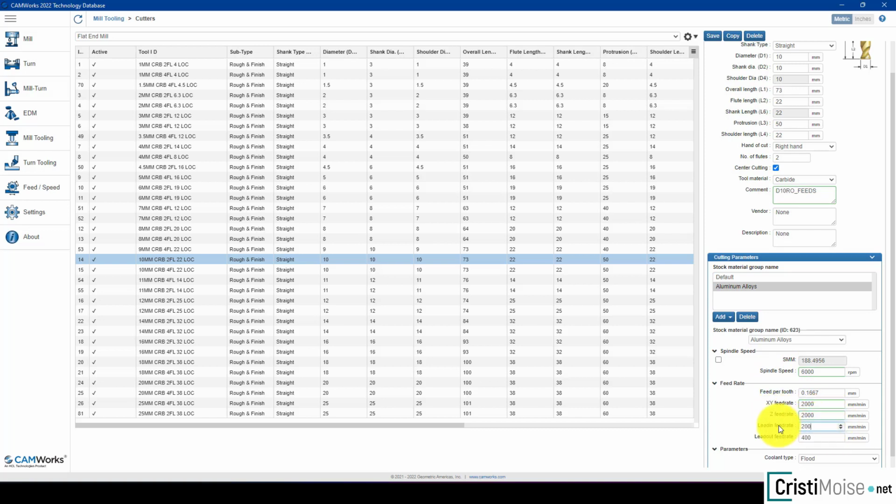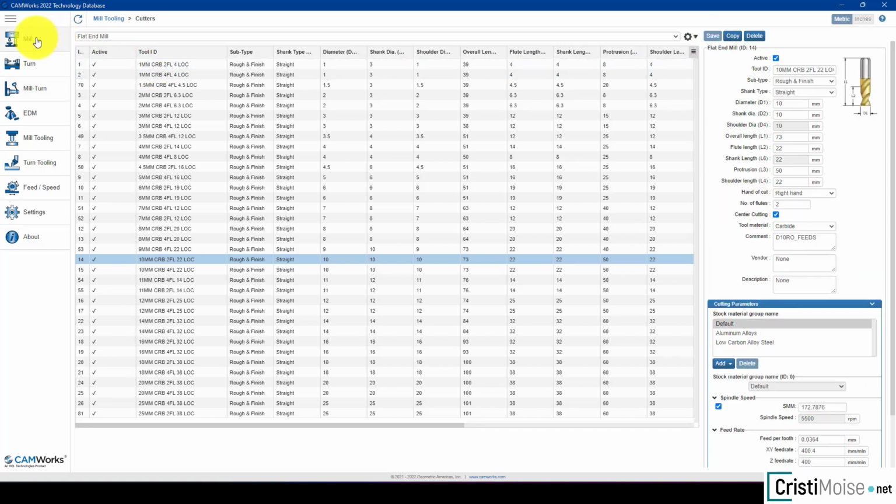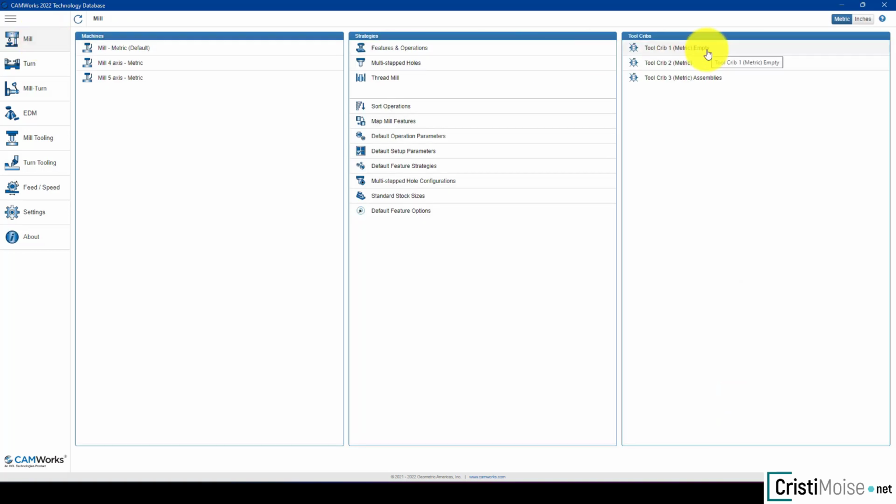I will leave everything equal, and let's choose another material, low carbon alloy steel, with a lower speed and a lower feed rate. And now it's already here. Press save. Now I will go to mill, tool crib.